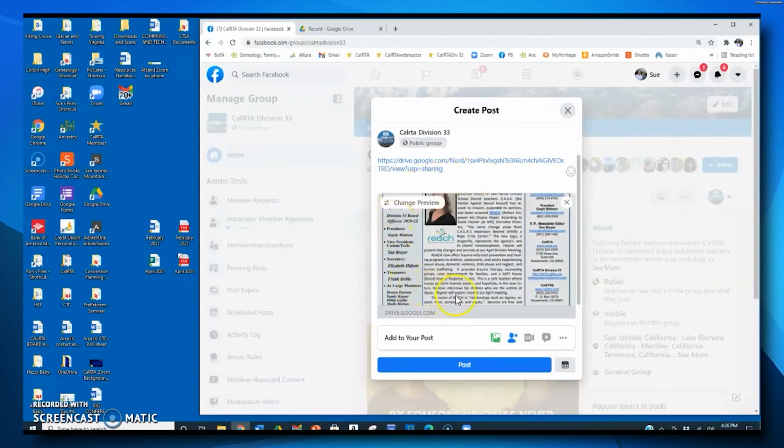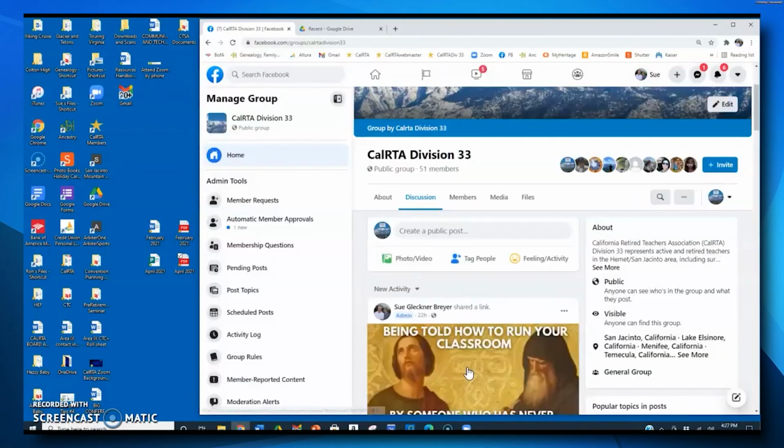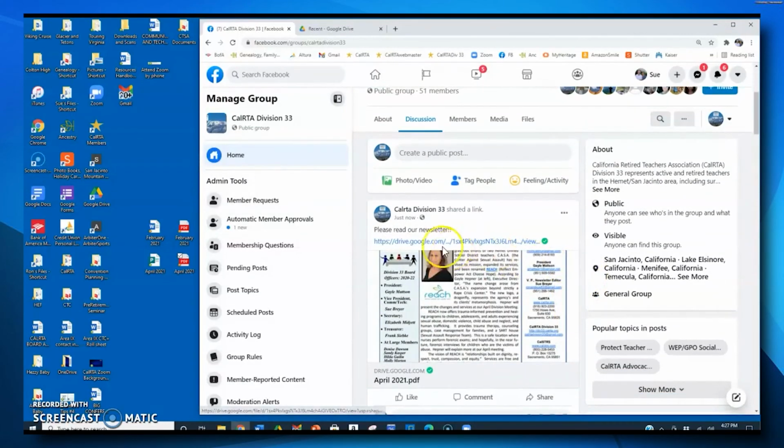Notice what happens. I have a nice preview of the newsletter plus an active link. If I want to type something, I can add that in too and say, please read our newsletter. I can add something and then I click Post. And there it is. Now anybody can click on this link or they can click on this image and the entire newsletter will be opened up to them.